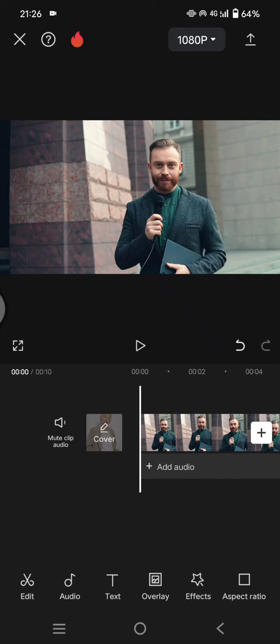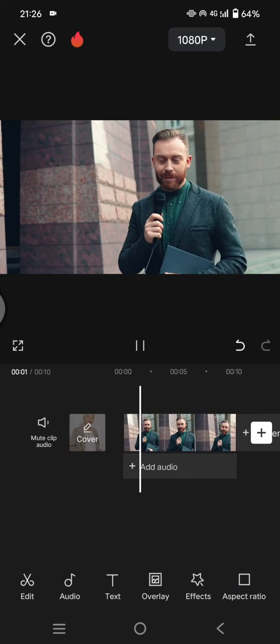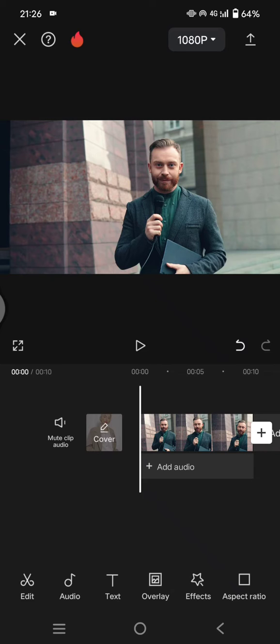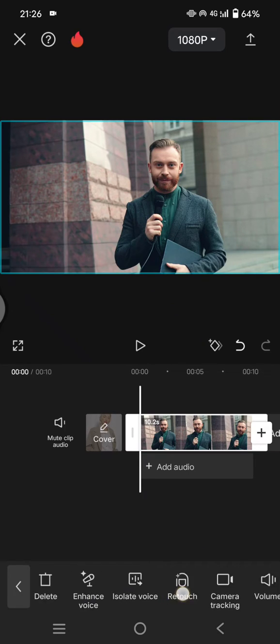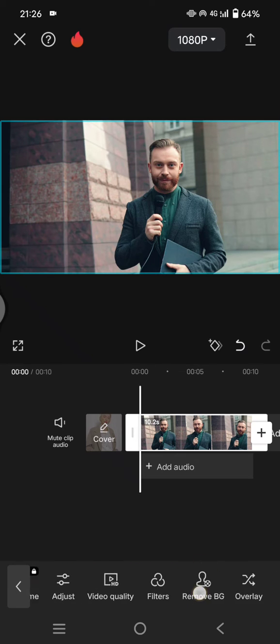On today's tutorial, I'm going to show you how you can remove and add background to your videos in CapCut. So here I've already added a video to CapCut, and first I'm going to remove the current background of this video. So click on the video and swipe until you find the remove BG option.